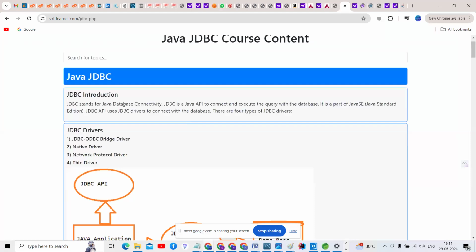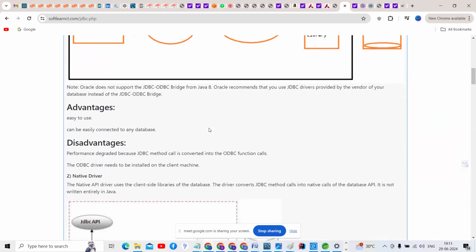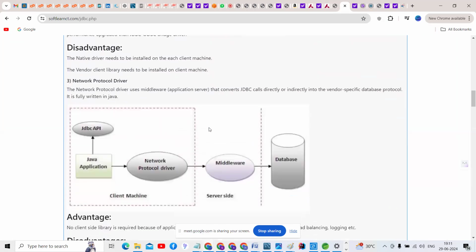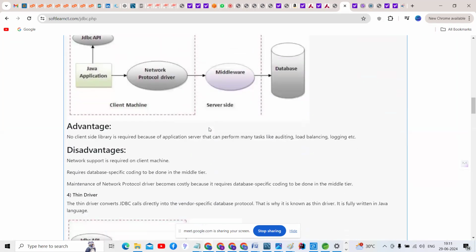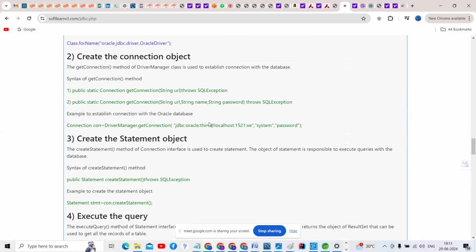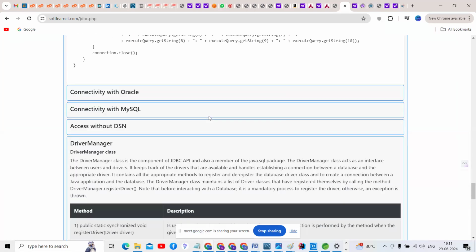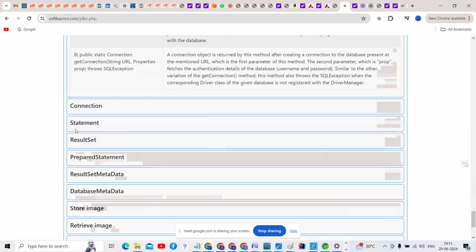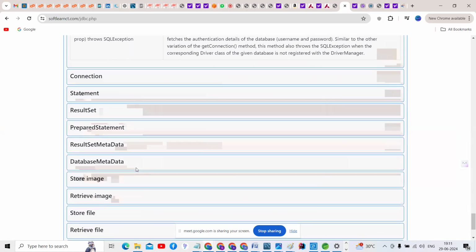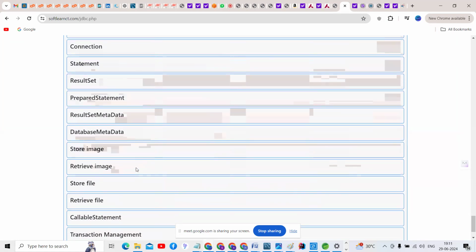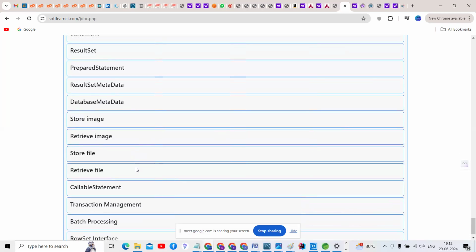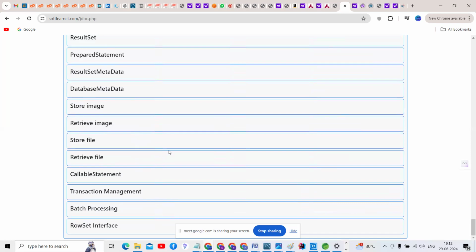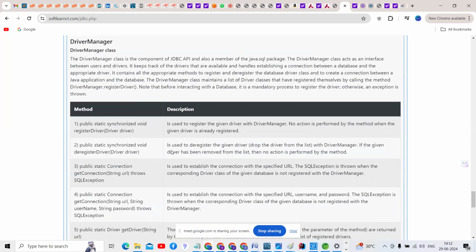So the JDBC introduction we need to complete today, and what the driver classes are, and the advantages and disadvantages of the driver classes, and some topics. So that topics we can discuss, right? What are the topics? There are connections, statement, result set, prepared statement, result set metadata, database metadata, store image, retrieve image, store file, retrieve file, callable statement, transaction management, batch processing, and row set interface. So this is the concept.